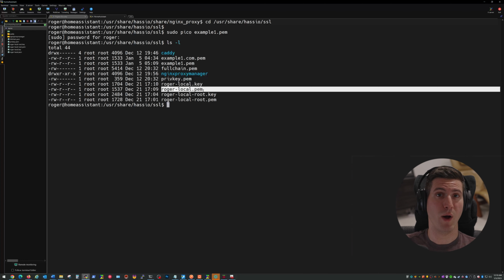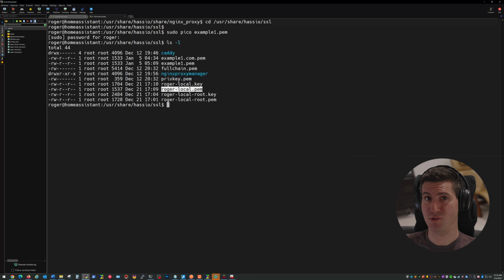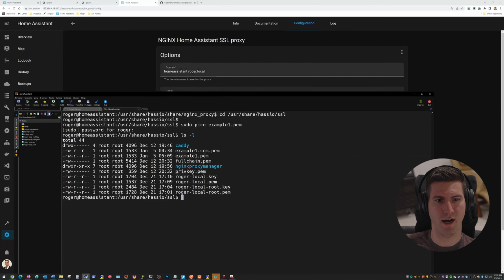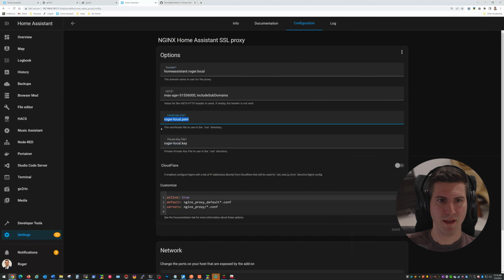This is the wildcard certificate that I created that I'm going to be using for both accessing Home Assistant and the go2rtc website. They're in the SSL folder. So all I need to do is put the file names here. This is also the domain that I will be accessing Home Assistant for.